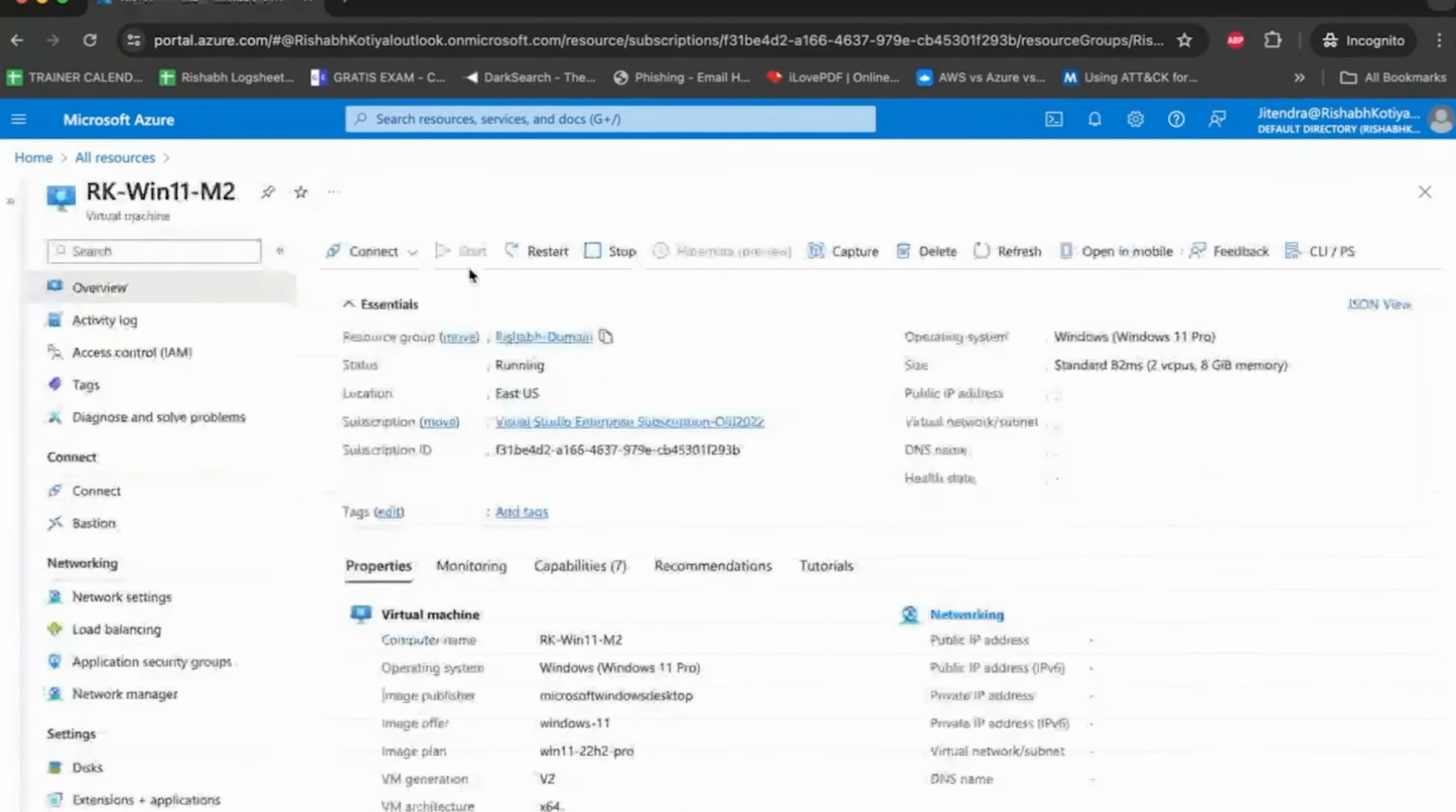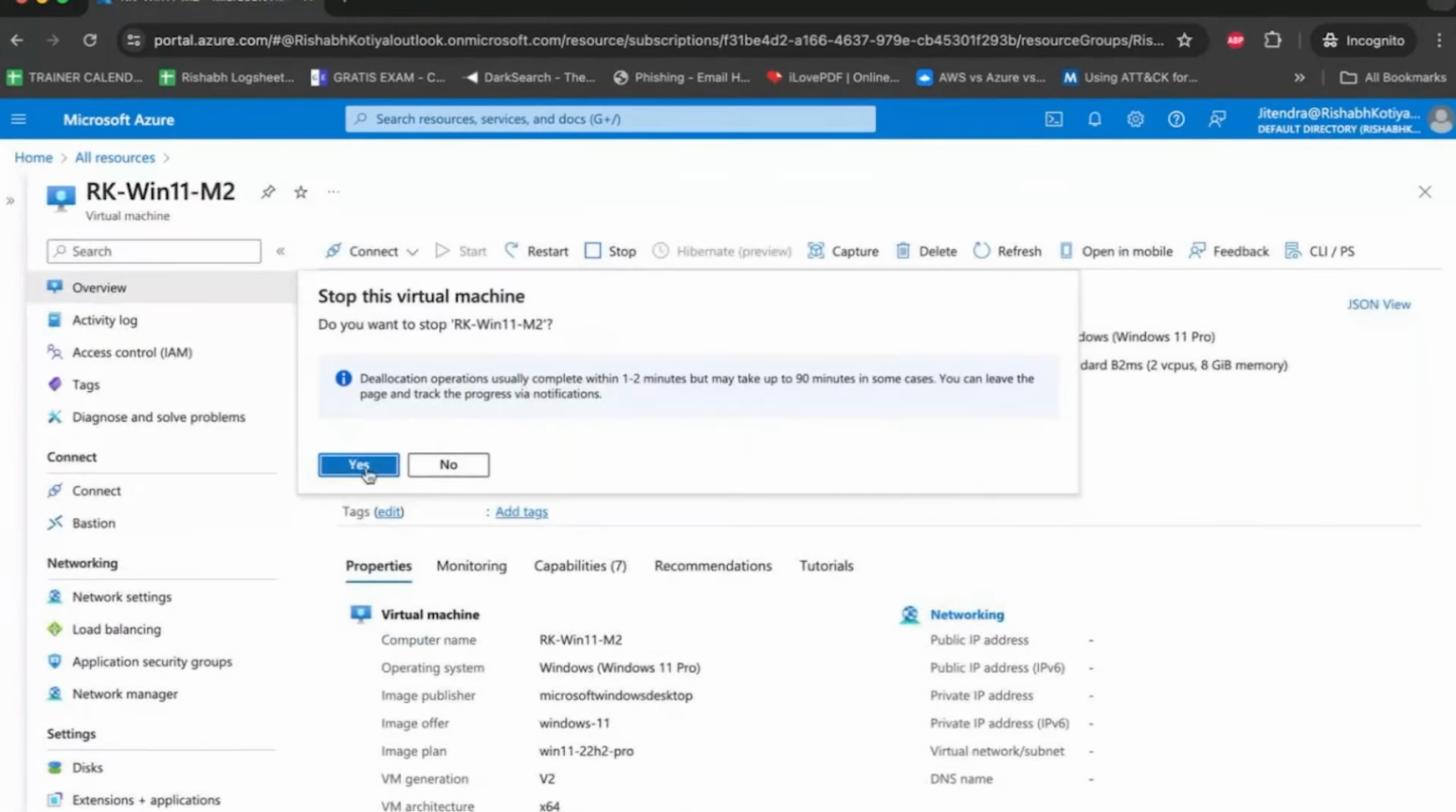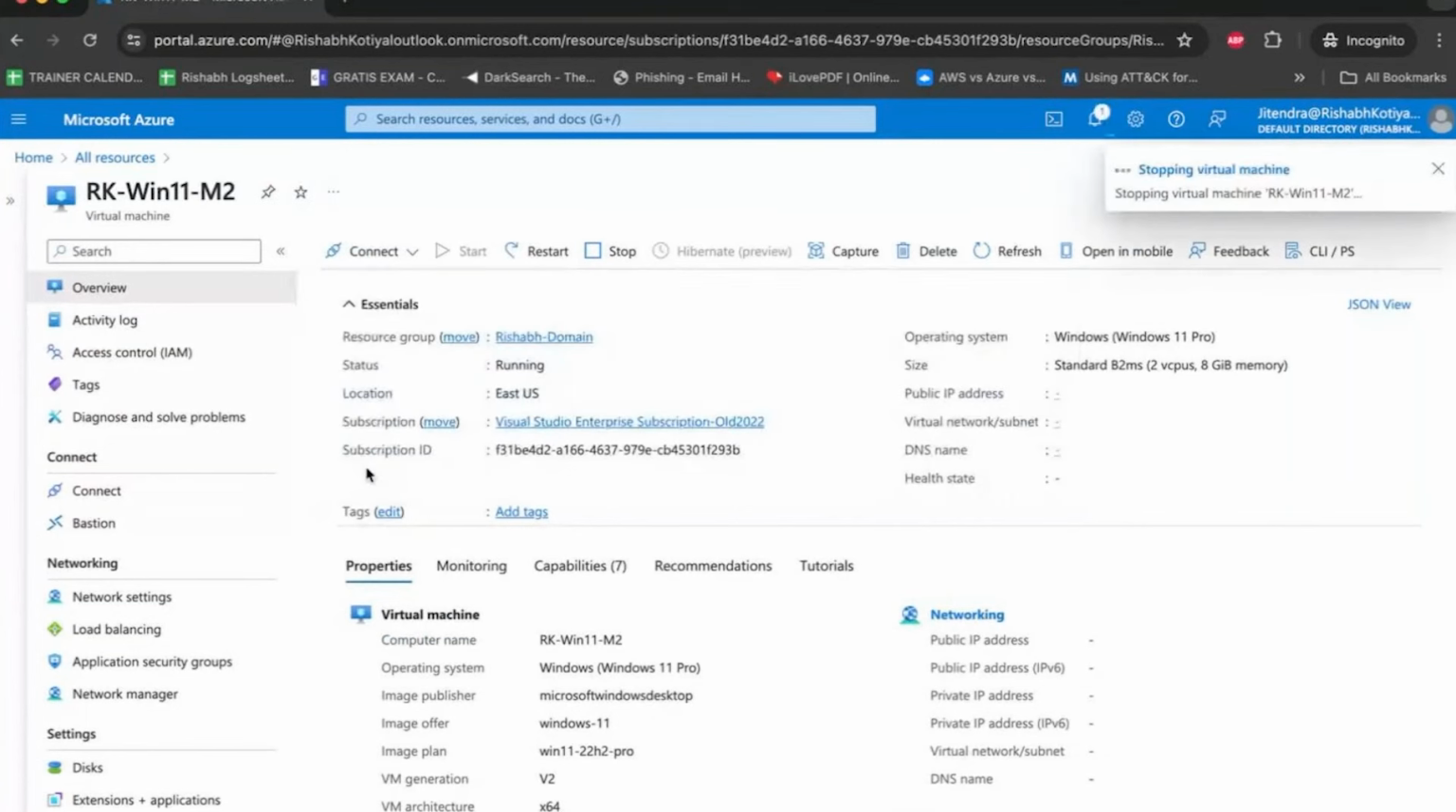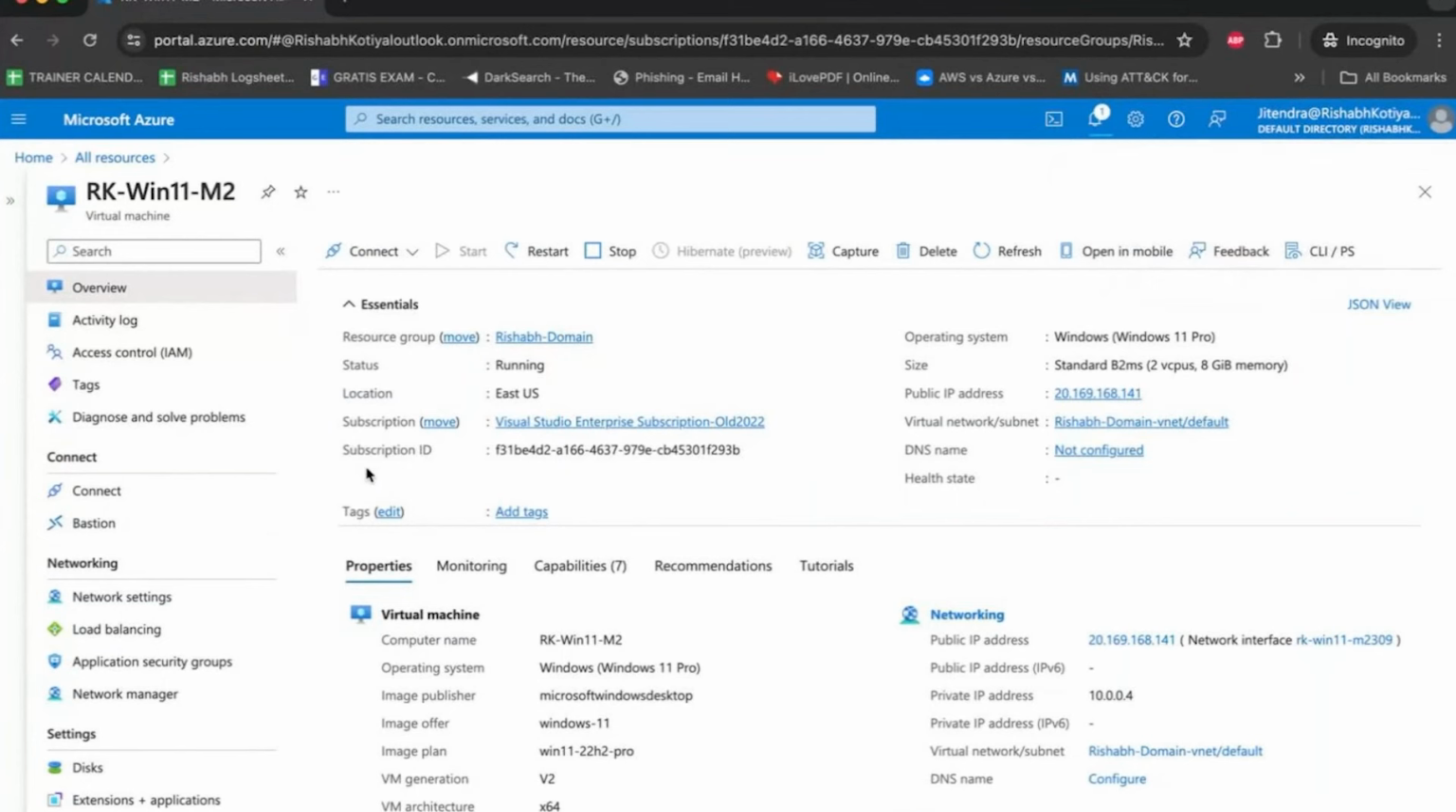Now if you go back and try to stop this virtual machine, click on yes. Ideally it should fail, but what happened? I will tell you one of my personal experiences. One day I was doing this kind of thing, and although I had given the Reader role, earlier I had given it the role of Contributor. I revoked it, gave it the Reader role again, and what happened? The machine got stopped.